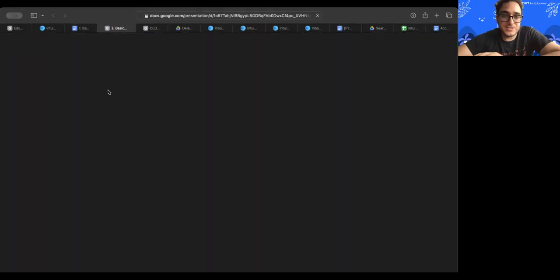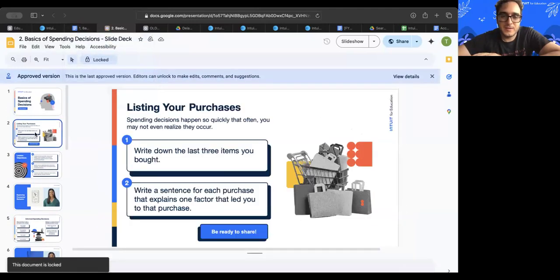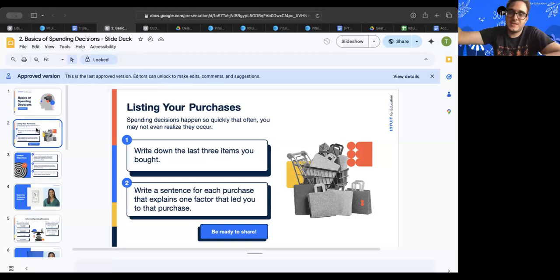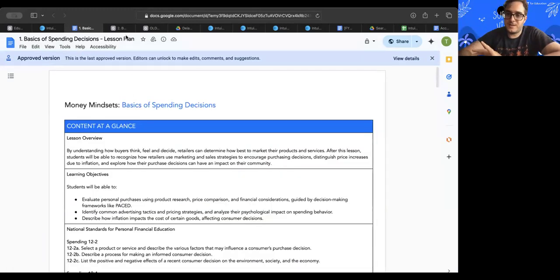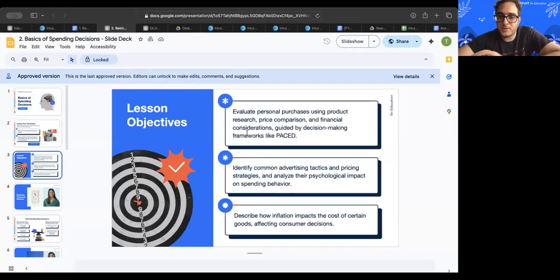Then this is the presentation. It's basically the same thing as you saw in the lesson plan, but in presentation format. So this is what the students will see. You're going to present this to the students, and then the lesson plan will be for you, your substitute, or your peer. What I like about this is we updated the slides. That's an update to share if you all have been using the presentations. These are updated, more colorful, more creative presentations, quicker and more to the point. So evaluate personal purchases using a framework like PASTE.